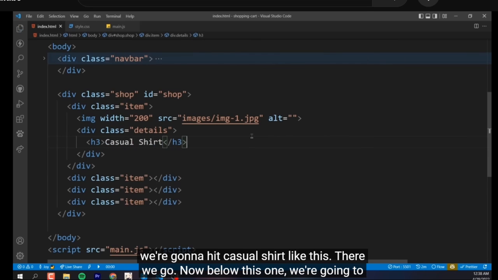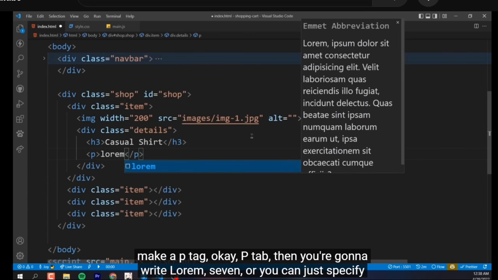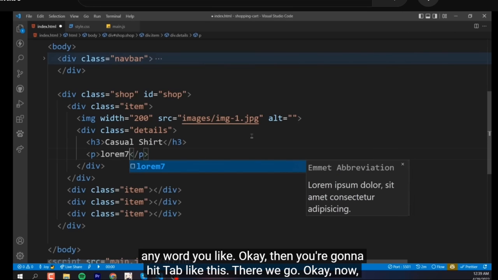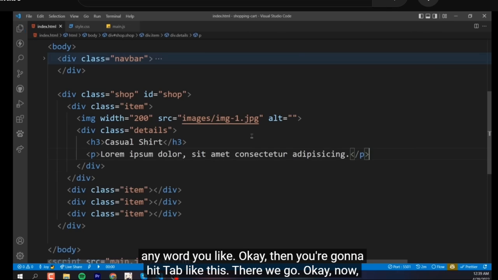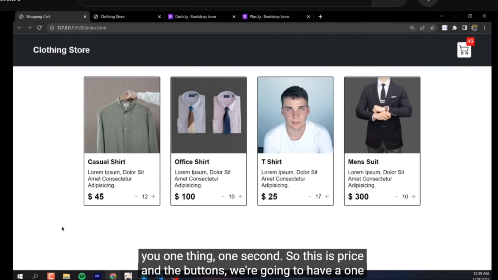There we go. Now below this one we're gonna make a p tag. Okay, p tab. Then you're gonna write lorem 7, or you can just specify any word you like. Then you're gonna hit tab like this. There we go. Now guys, below this one we're gonna have 2 things together. Let me just show you one second. So this is price and the buttons.